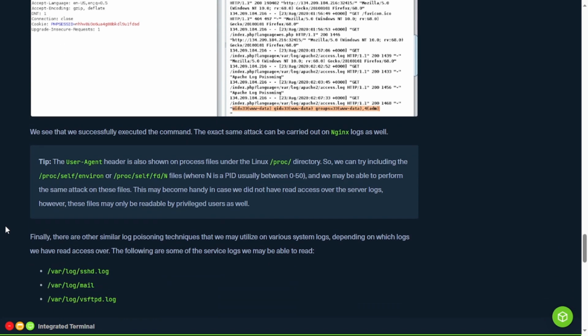The exact same attack can be carried out on Nginx logs as well. Tip: the user agent header is also shown on process files under the Linux /proc/ directory. So we can try including /proc/self/environ or /proc/self/fd/N, where N is a PID usually set between 0 and 50, and we may be able to perform the same attack on these files. This may become handy in case we did not have read access over the server logs. However, these files may only be readable by privileged users as well.